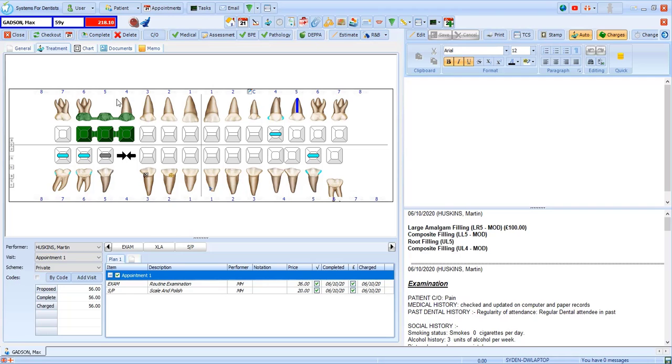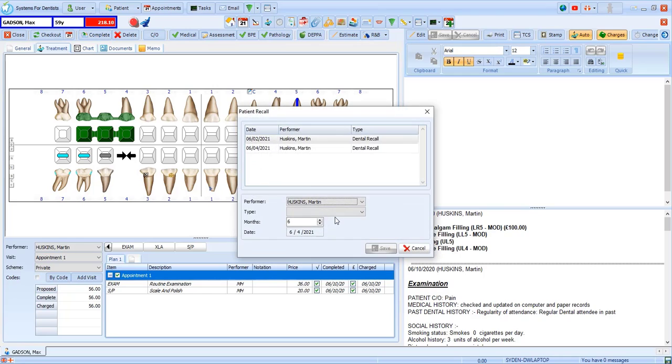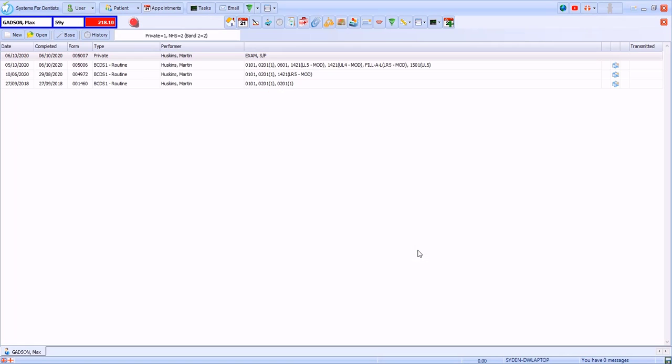Now to complete the course, we just select complete, and it will also ask us to set a recall. If the patient has a recall and we don't wish to give another one, select cancel. This will then close down the course of treatment.